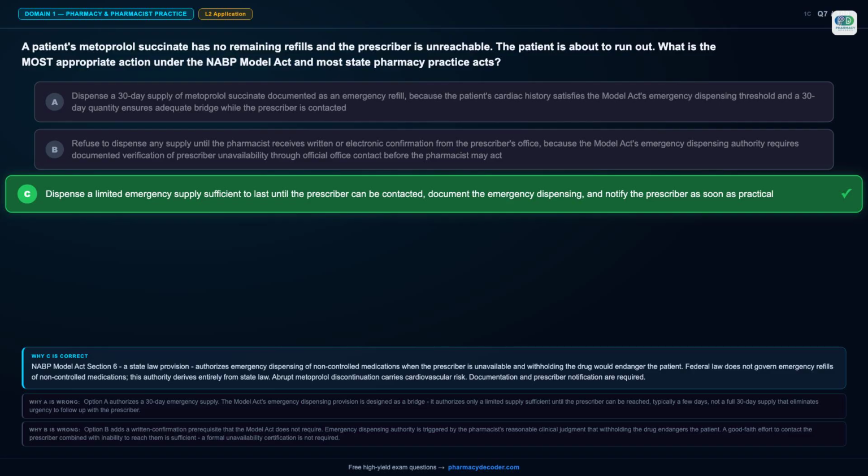Abrupt metoprolol discontinuation carries cardiovascular risk. Documentation and prescriber notification are required. Option A is wrong because Option A authorizes a 30-day emergency supply. The Model Act's emergency dispensing provision is designed as a bridge. It authorizes only a limited supply sufficient until the prescriber can be reached, typically a few days, not a full 30-day supply that eliminates urgency to follow up with the prescriber.